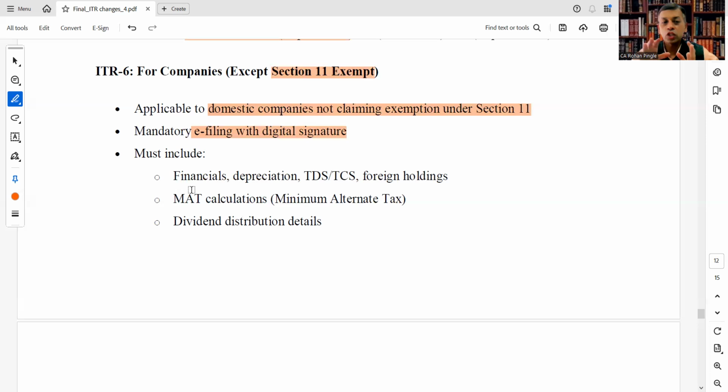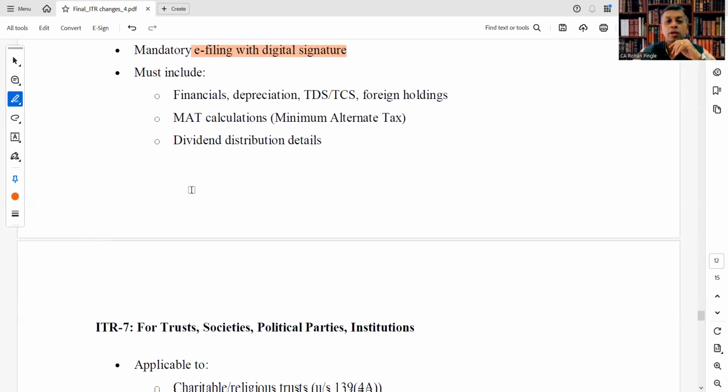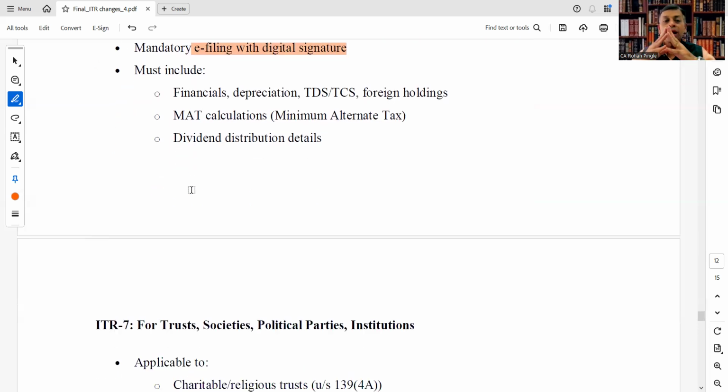Mandatory, no specific changes. Mandatory e-filing with digital signature. Must include financials, depreciation, TDS or TCS, foreign holdings, MAT calculation, dividend distribution details.